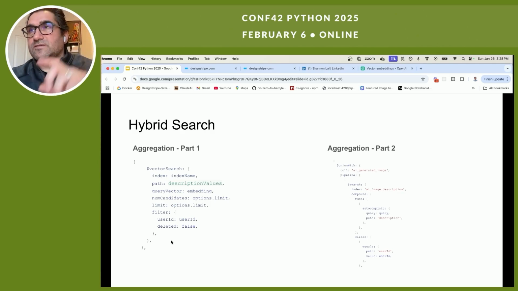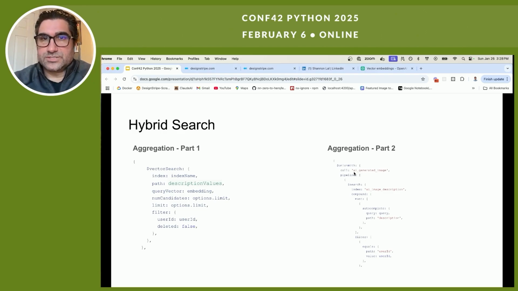So what you're doing at the first stage of your aggregation is running the vector search. This is exactly what I did before, which is traditional. You then add an additional stage after this, which is a union with. In a union with, you're specifying a collection. Union with would allow you to do searches across multiple collections, but I'm doing it within the same collection.